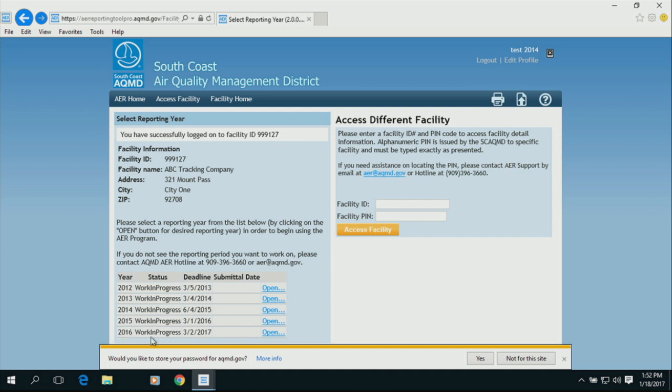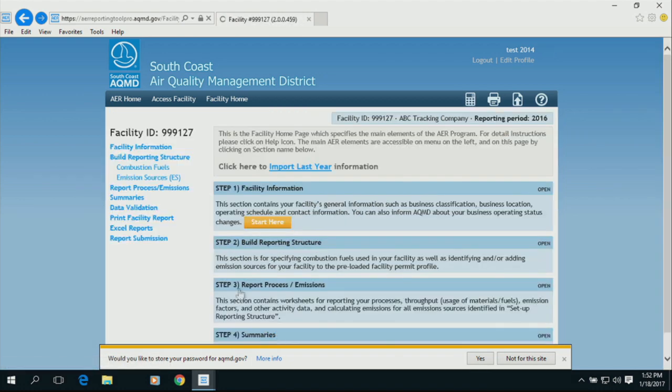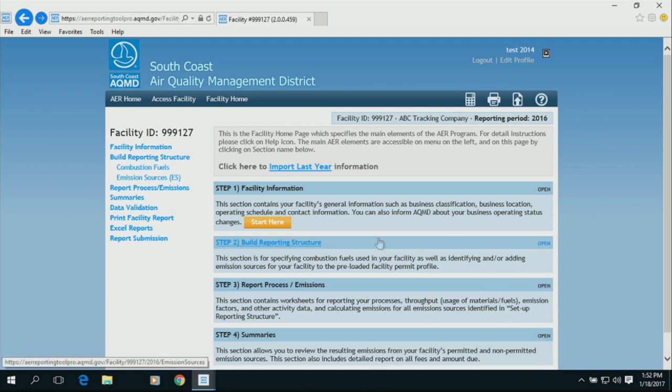Now, the first thing I'm going to do is open the 2016. You click on this, and you're going to get to this page, which is the home page. At the top, always, you see your facility ID number, the name of the facility, and the reporting year that you are doing the report for. This is good for some of you who are working on different reports. So at any one time, you know which report you are working on, so you don't make a mistake.